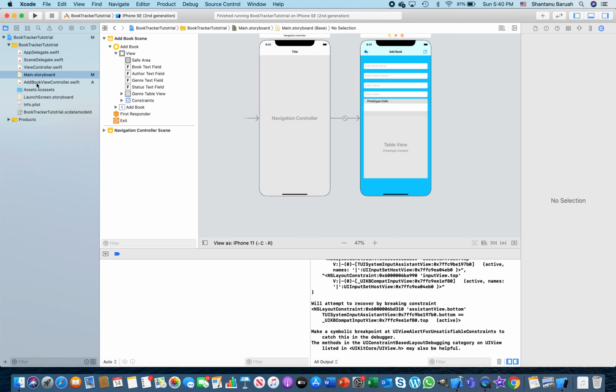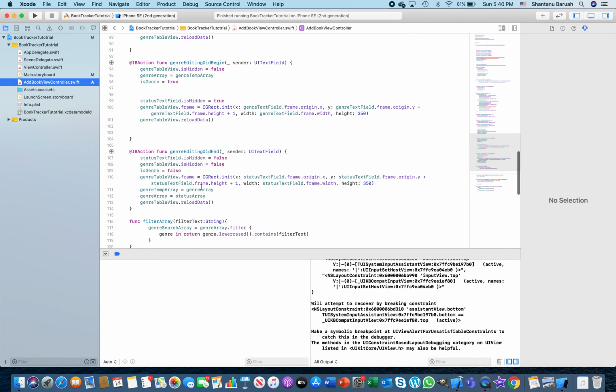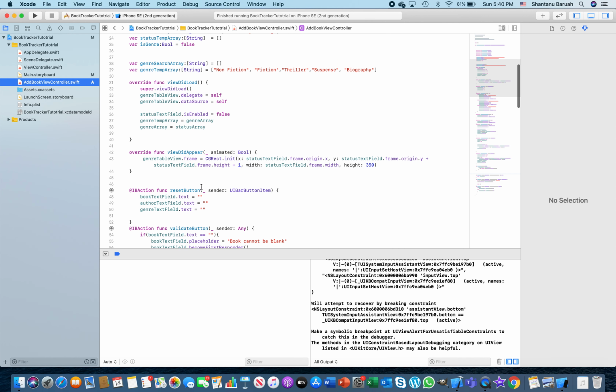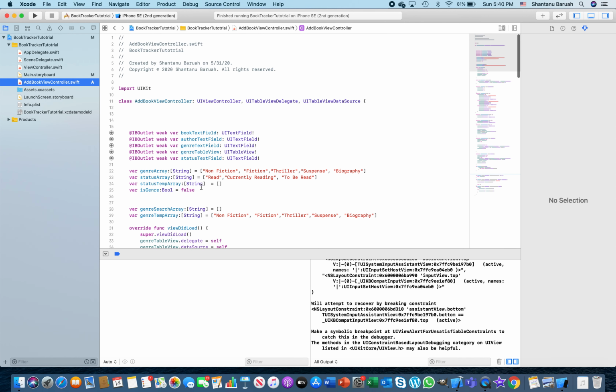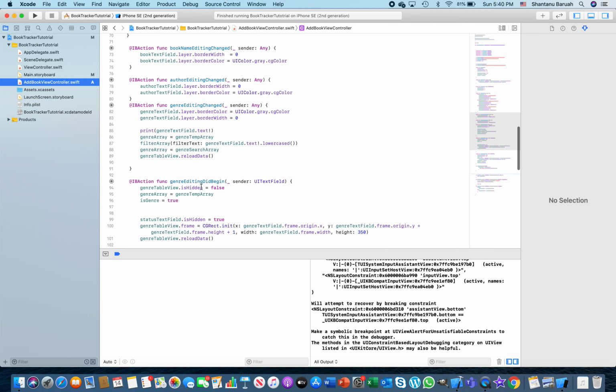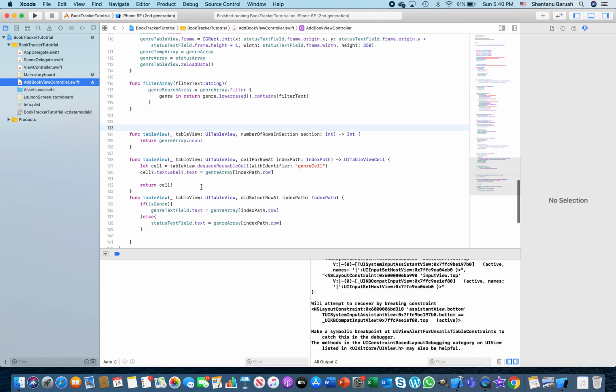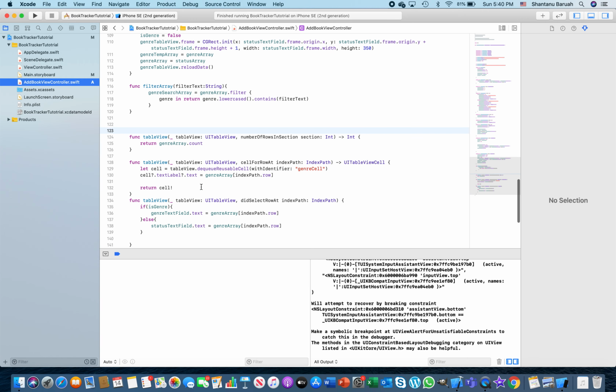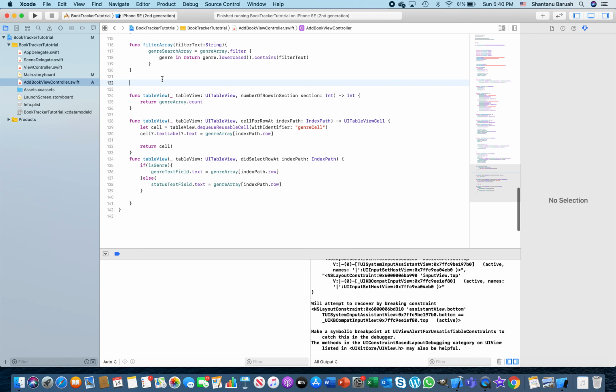I want to leave you with one code orientation and organization thing, which is known as mark. It's a very important function. It's important that you put a lot of marks in your code so that it is easy to read later on. I'll show you a couple of things on how to do that. See, all of these are table view functions, right? These three are.